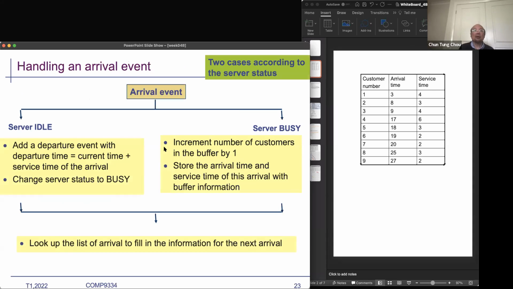Okay, now, so when it comes to the arrival event, we only have two cases to consider. One is whether the server is idle or the server is busy when the arrival occurs. If the arrival occurs when the server is idle, then you need to add a departure time, because that job will go into the server, get served straight away, and the server status will continue to be busy. Now, we need to change to busy.